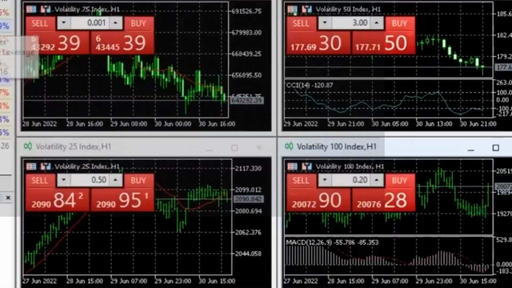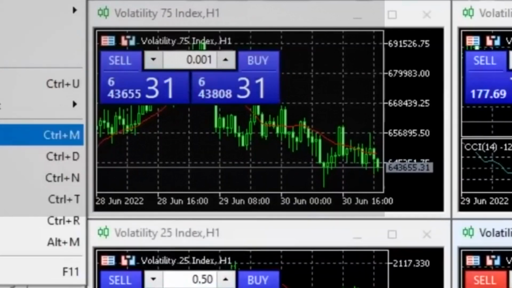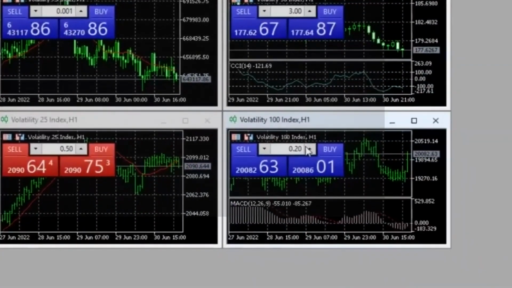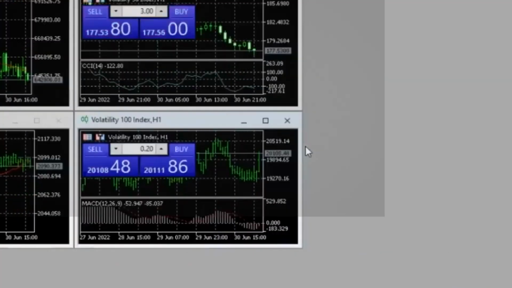So if I want to take out the market watch, I can go to View and then scroll down, click on Market Watch, or I use the shortcut Ctrl plus M. And if I want to take off the navigator, I'm going to scroll down to the Navigator, click on it, or I use the shortcut Ctrl plus N. So I'm just going to use the shortcuts. Click Ctrl plus M, and now it is out. If I want to take off the navigator, I'm going to click Ctrl plus N. And now that is out.